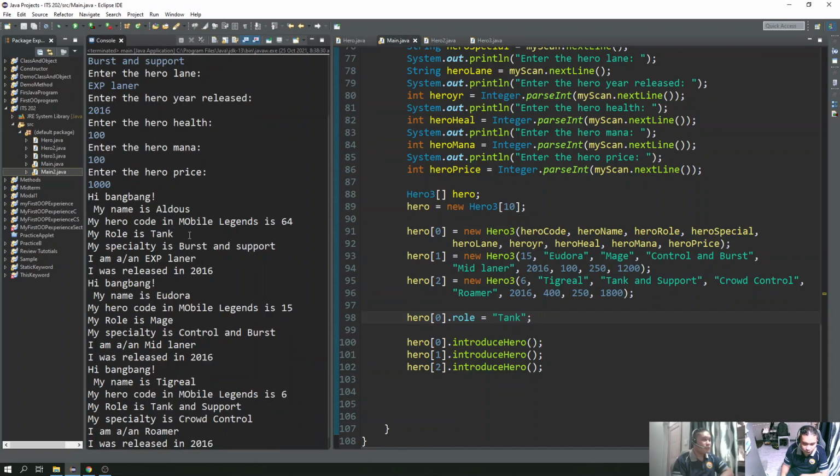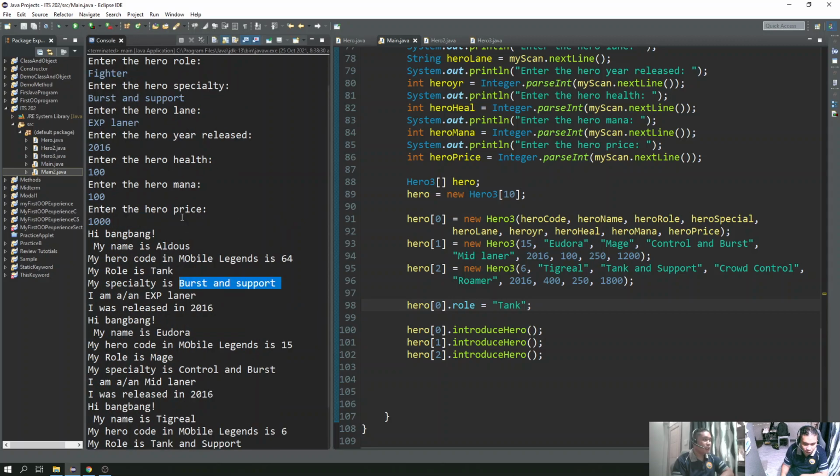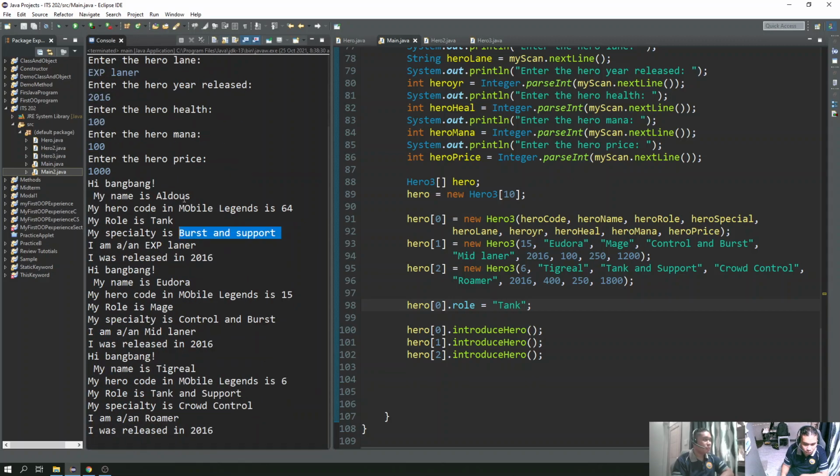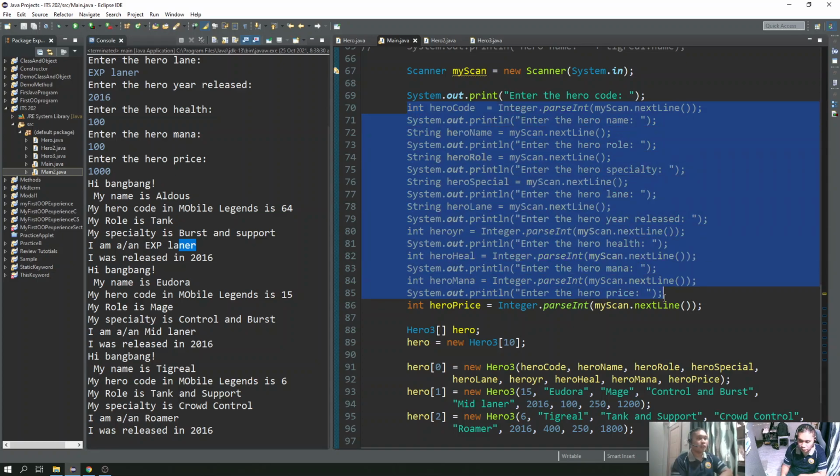For specialty and burst, we managed to capture the entire line, right? And for expert laner, everything works. Okay, so that's it. We tried to incorporate user input in our work, right?